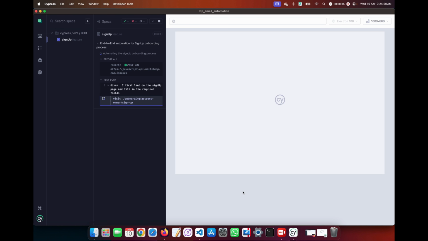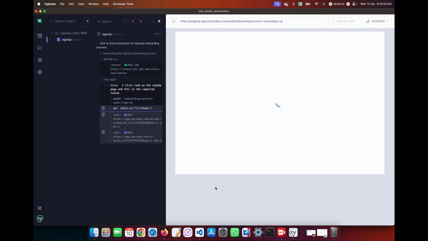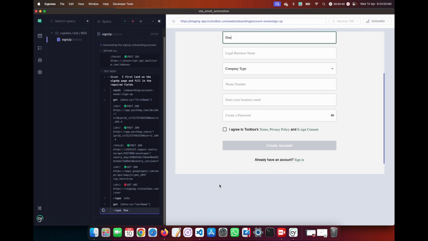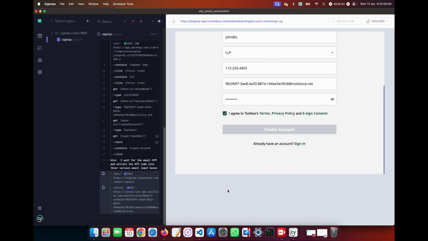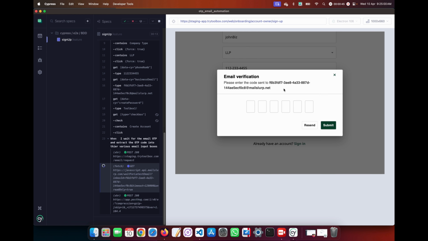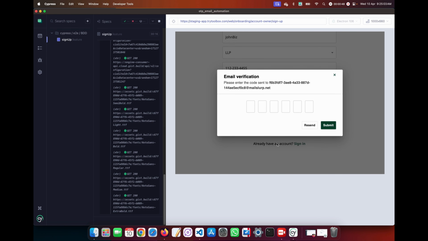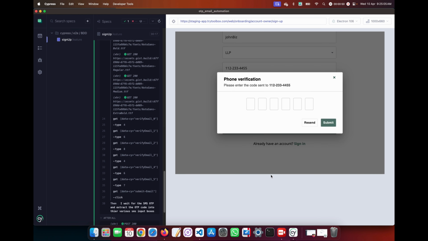So let's look at what we'll be automating here. This is a sample of it. You can see we're using MailSlop. The email has been sent. Now it's waiting for the OTP. You can see it's been automated and moved to the next process. So this is exactly what we'll be automating.